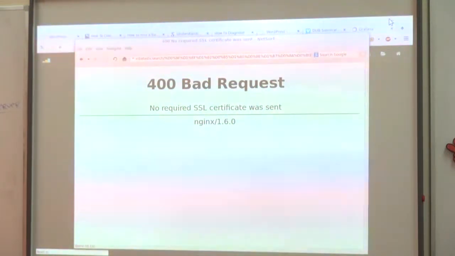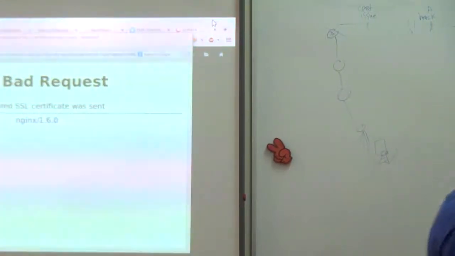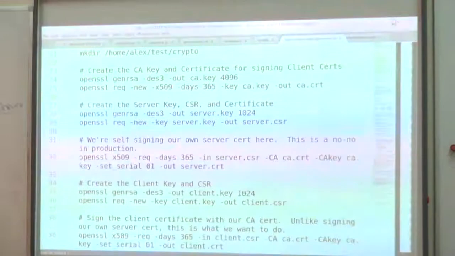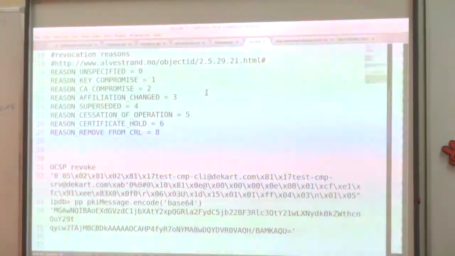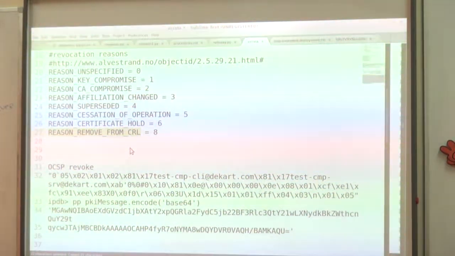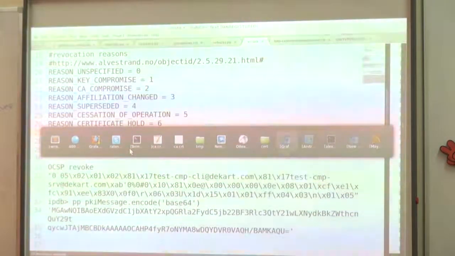Yeah? I noticed the reasons for revocation of certificates. Mm-hmm. They're 0 to 8. Number 7 was missing just because it didn't take number 7. Indeed, I noticed that too. I don't remember exactly. I think it was missing in the spec, but we can see it from the standard itself.